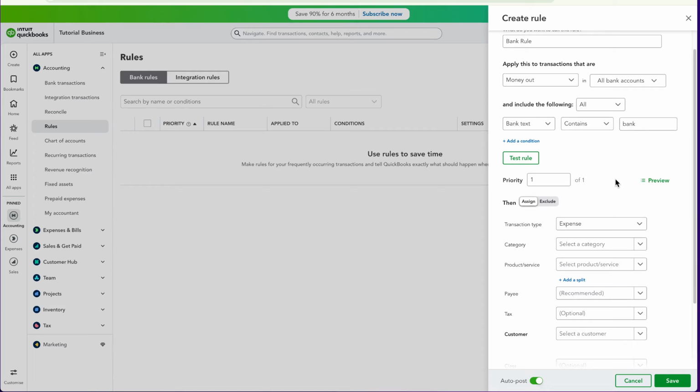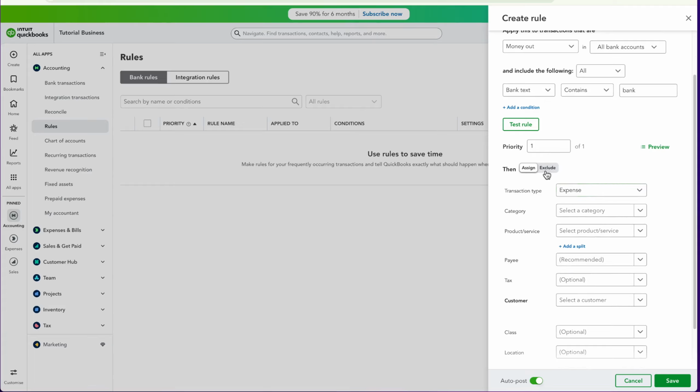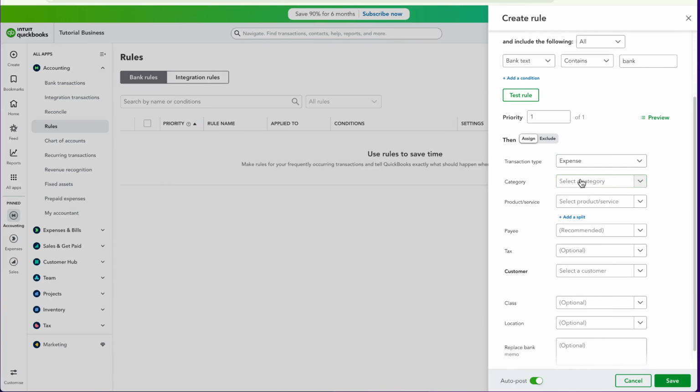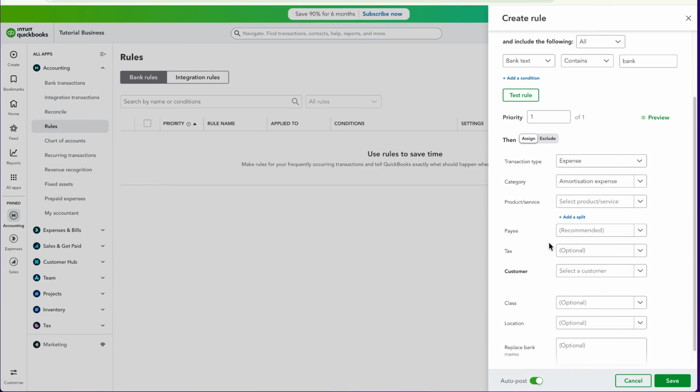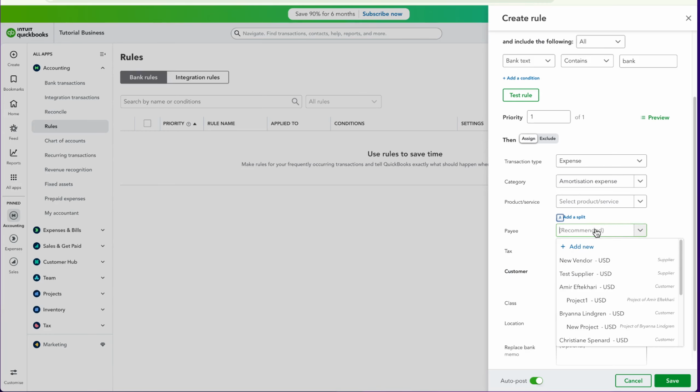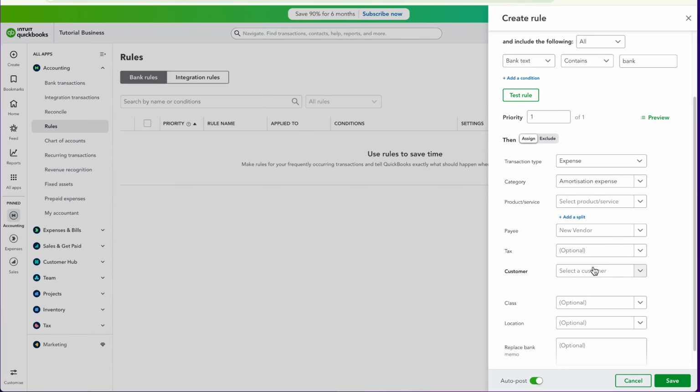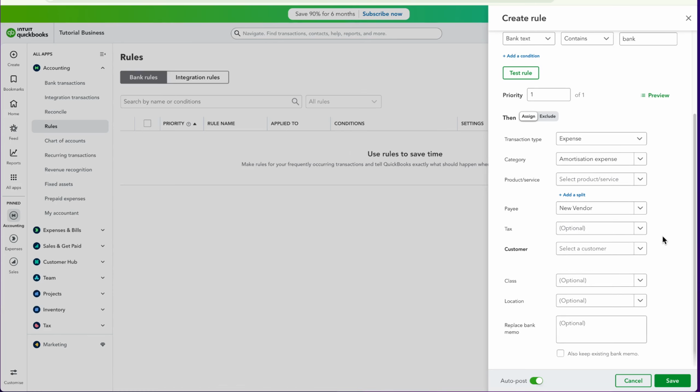If you choose assign, you'll need to specify further details. Select the transaction type, such as whether it's an expense or a deposit, then choose the appropriate category from your chart of accounts. You can also assign a payee and a customer if those details are relevant to your transactions. Finally, once everything is set up, click Save to finalize your rule. Your new bank rule will now automatically categorize transactions that match the conditions you've set, making your bookkeeping more efficient and accurate.